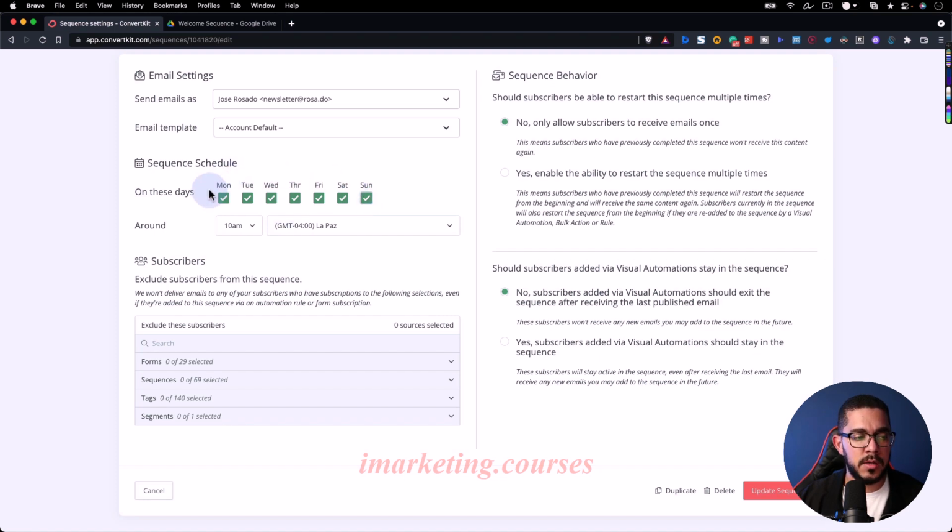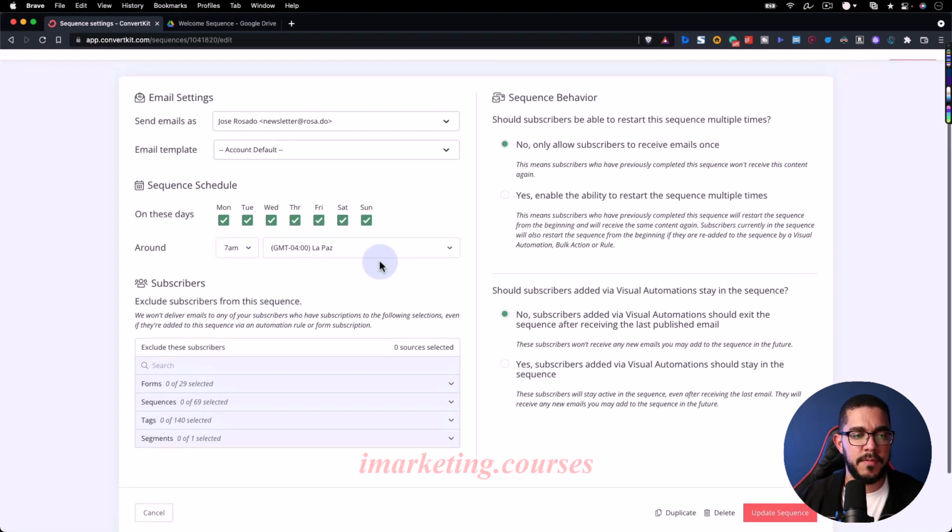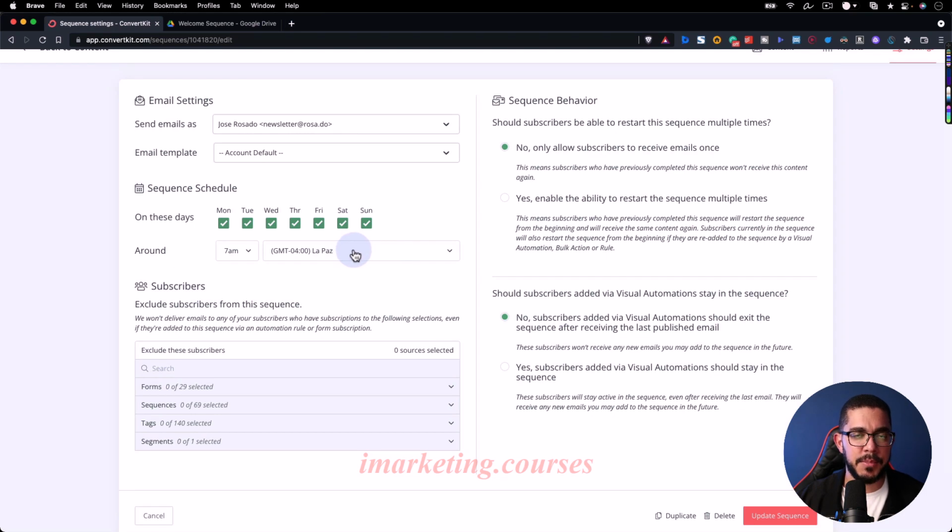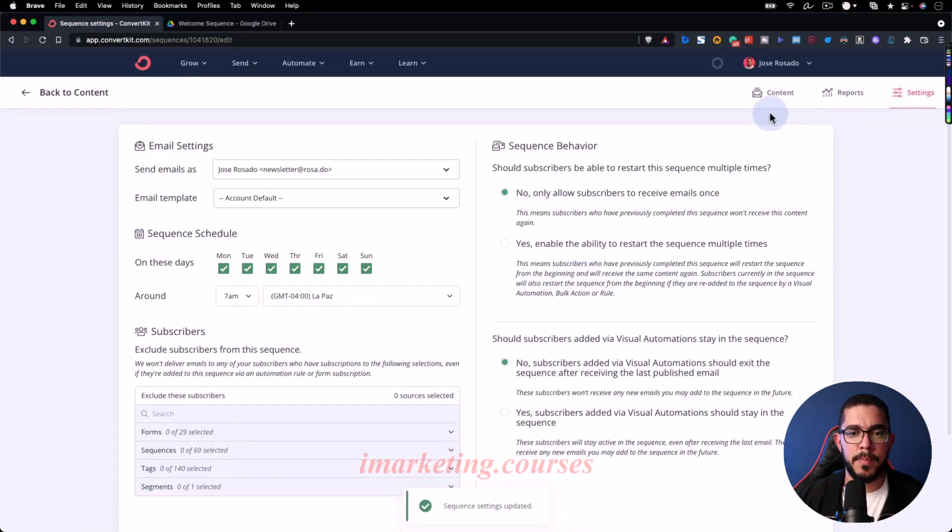Once you're done configuring all of this, tell ConvertKit when you want to send that email, at what time. I'll say 7 a.m. is a nice time. And finally, select the time zone. In my case, I'm in -4 La Paz. So let's update the sequence. And then let's go back to the content.